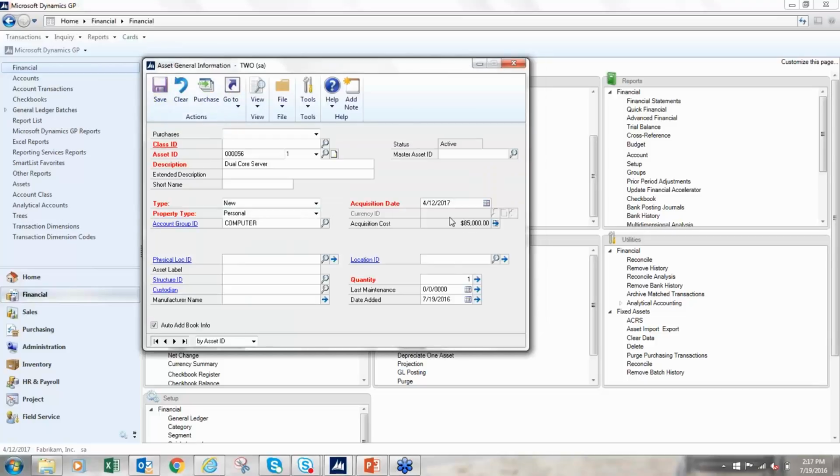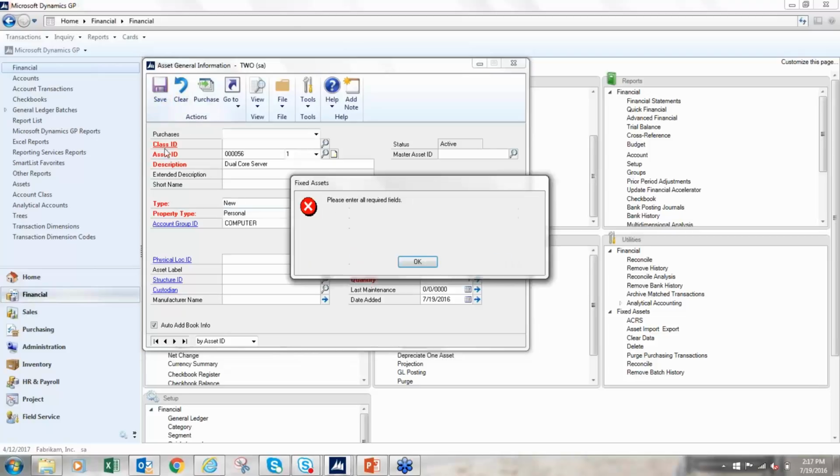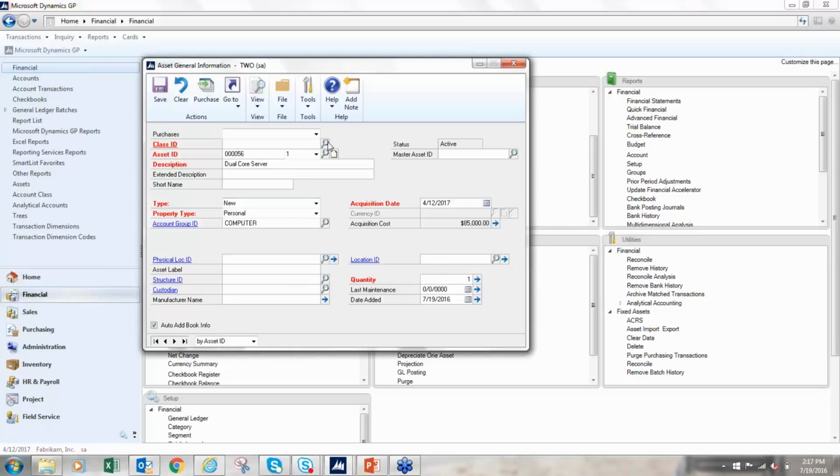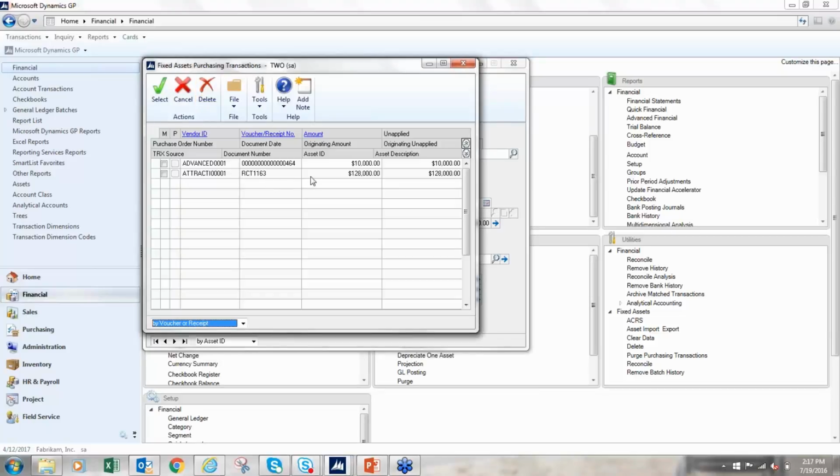So because I reduced the cost of the purchase order and made this $85,000, once I click Save, once I pick class, what happened? And click Save, you notice if I go back to the Purchases button, this is still out here now. This was my original PO, 192,000 minus the 85,000, 128,000 left on it. So you can take one PO or one payable transaction and split it into multiple fixed assets.